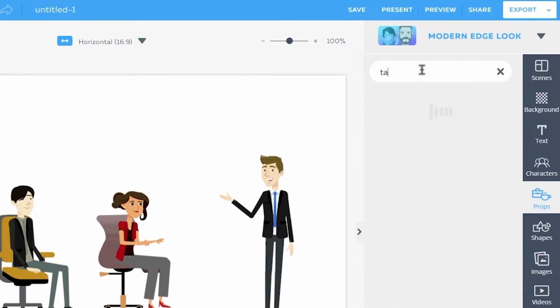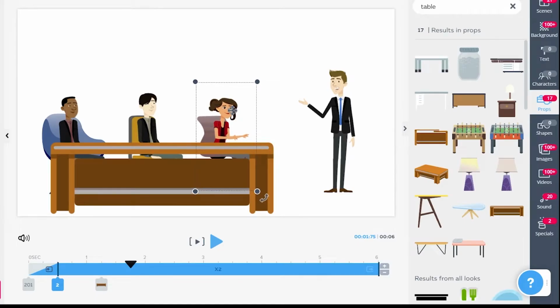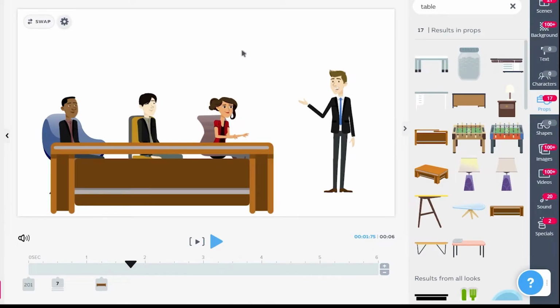Alright, how about some tables as well? Wow, looking like a meeting room already. Now I'm just gonna run through and add some more props to make this look as much like a meeting room as possible. This is where your creativity shines. Attention to detail will bring your scene to life. Now let's go.